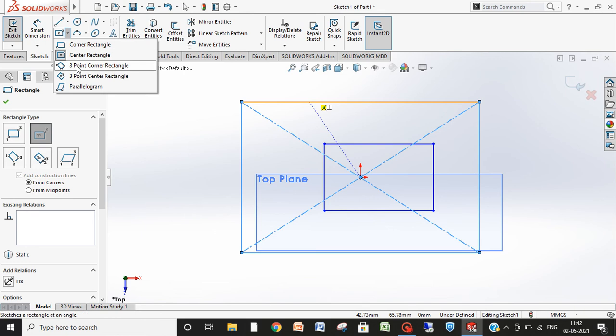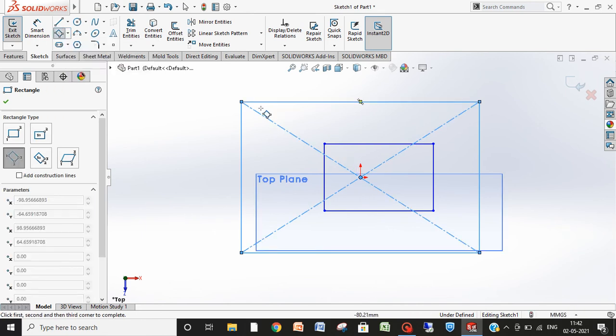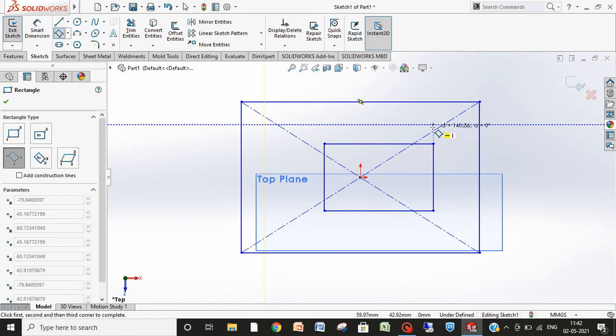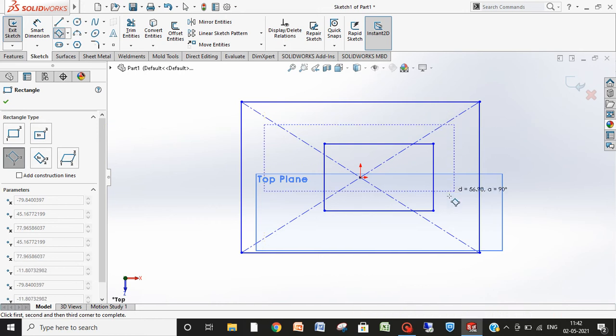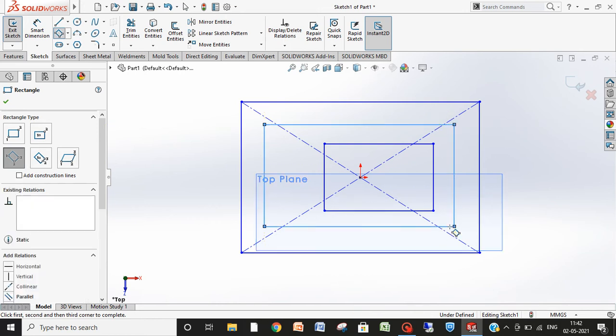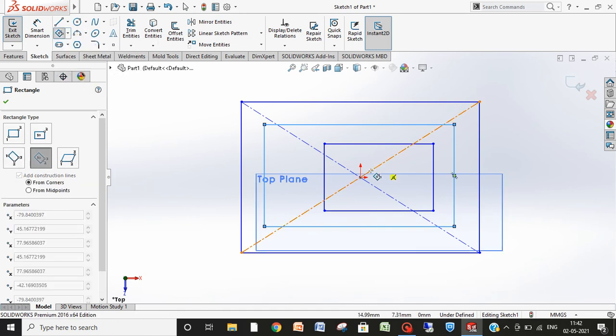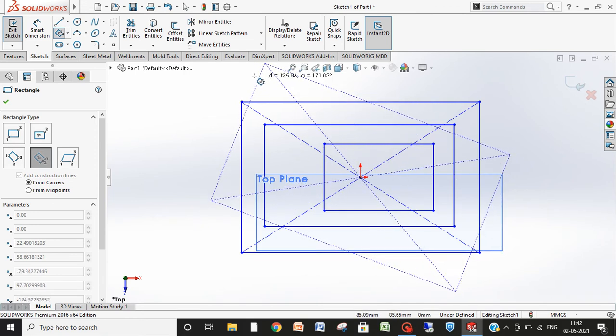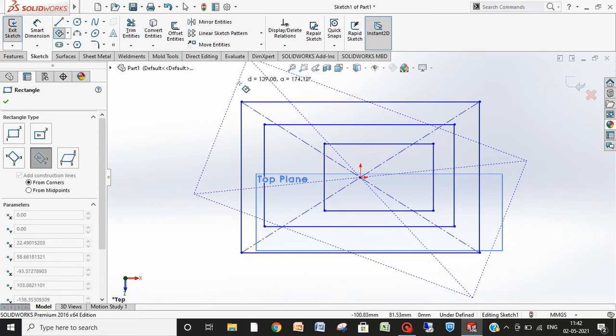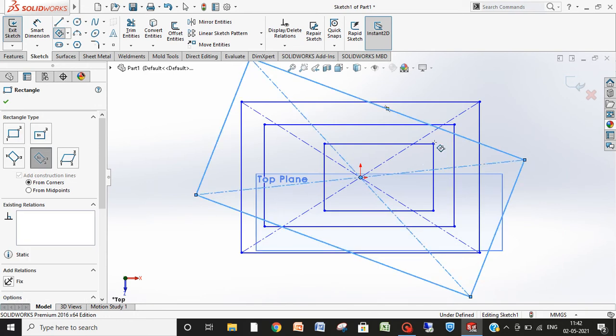And the other one, 3-point corner rectangle, like 1, 2, and 3. And the other is 3-point center rectangle, that is, select the center at any point to make a rectangle with an angle.